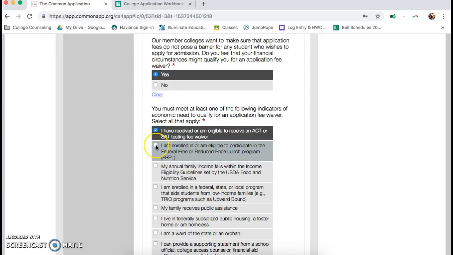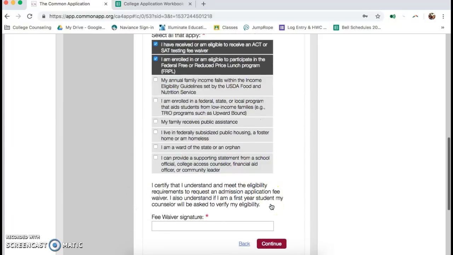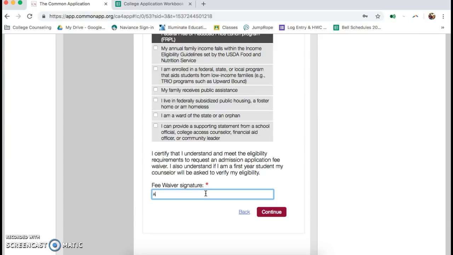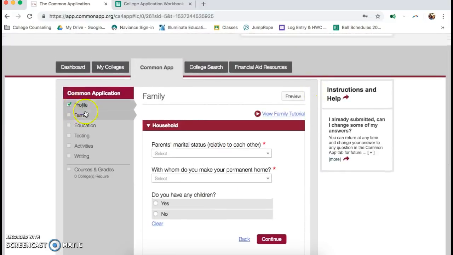If you are currently enrolled in receiving free or reduced lunch on our campus, you can go ahead and select that as well. And if any other of these kind of just applies to you, you can go ahead and do that now. Once you do that, it's just going to instruct you to type in your name as if you're signing that all of this information is correct. And then it'll move you on to the next section. So you'll see profile is completed.